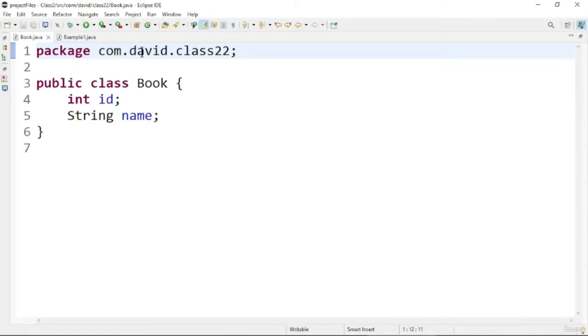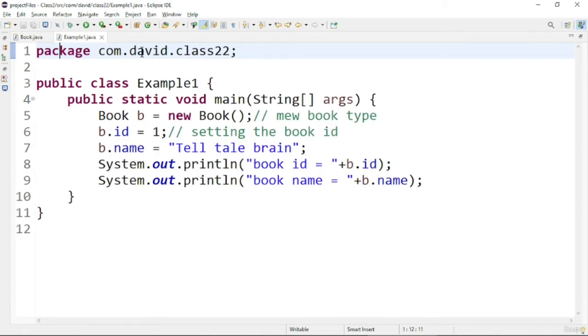Now let us see a program based on the derived data type in Java. Here I have created a derived data type called Book, which is a class, and in the class Book I have put two variables. The first one is int id, and the second one is name. Here you can see that the Book data type can hold two values, an integer value id and a string value name.